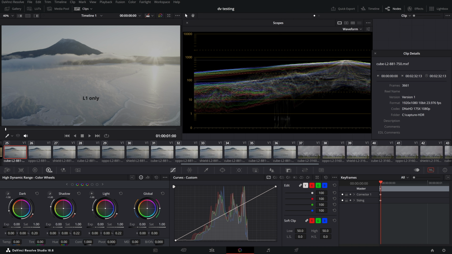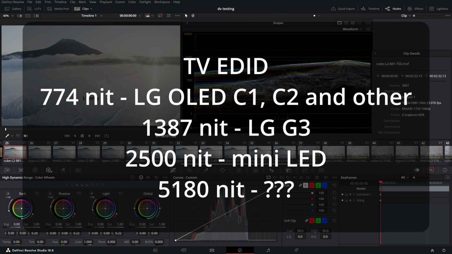For example, a TV with 770 nit, this is the standard OLED at the moment, analogous to LG C1 and C2. The second TV is the G3 analog with 1400 nit brightness. The third TV with 2500 nit brightness is the mini LED analog, and the last one with 5180 nit brightness.